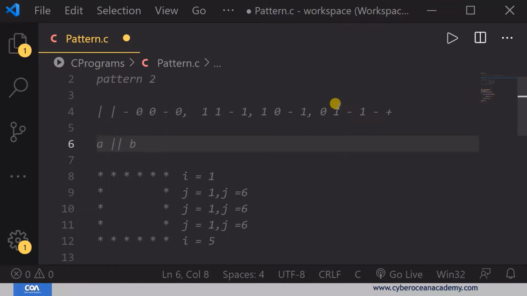Okay, same way, we have different OR operators. Here, if the first statement is true, that is 1, we will not check the remaining statement. Okay, we will not check the remaining statement. That is the fact, guys. Don't worry about that.